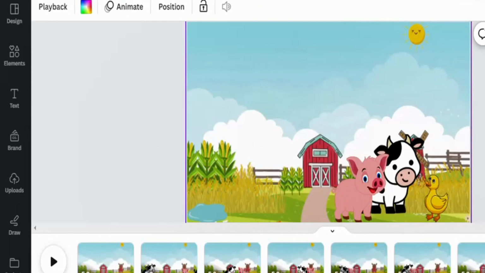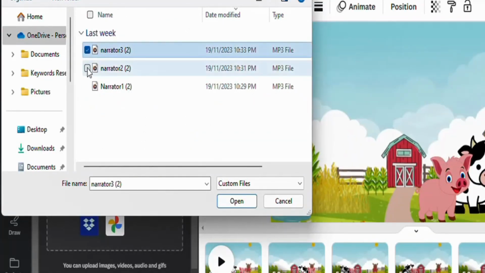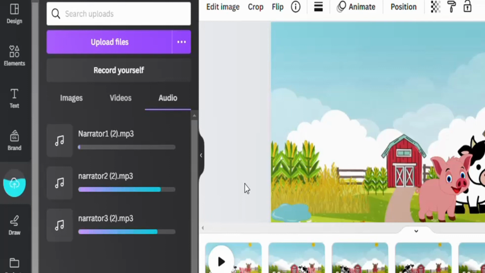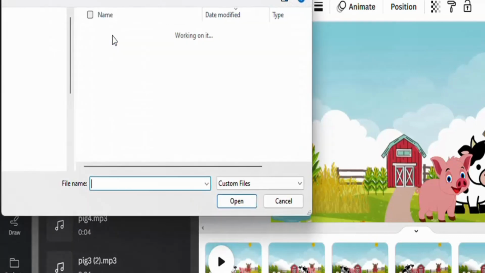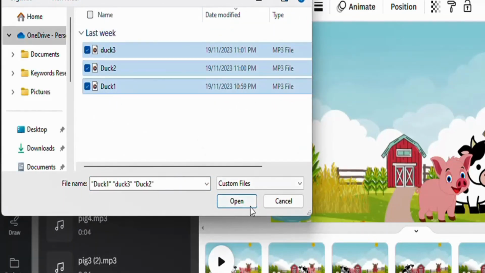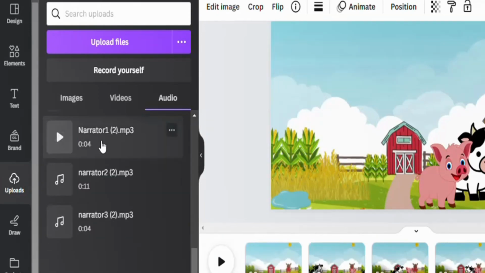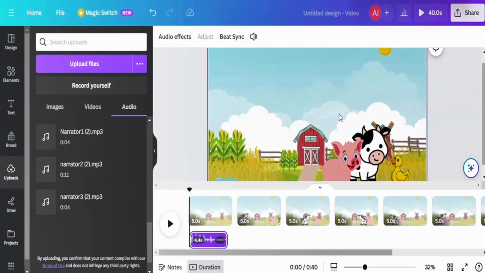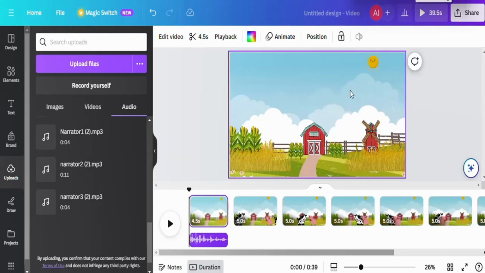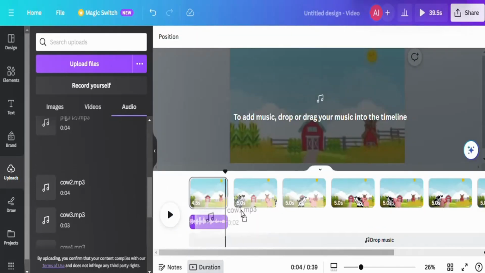Once the animation is complete, it is time to add voiceovers for your characters. Go to the Upload section. Upload the voiceovers downloaded from 11 Labs. Once uploaded, drag and position each voiceover for each of the different scenes that you have created.